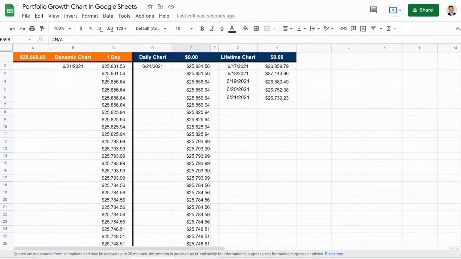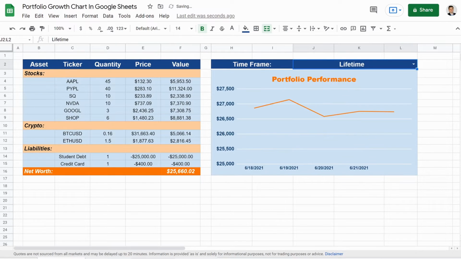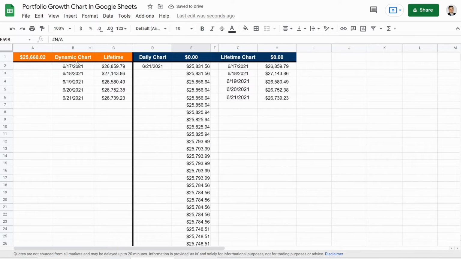Now, maybe you notice this has changed, right? Because this wasn't all the way down before. This was showing the lifetime. Well, that's because if we switch between a day or lifetime, then when we jump back here, this updates. So this is what we're pulling over here.